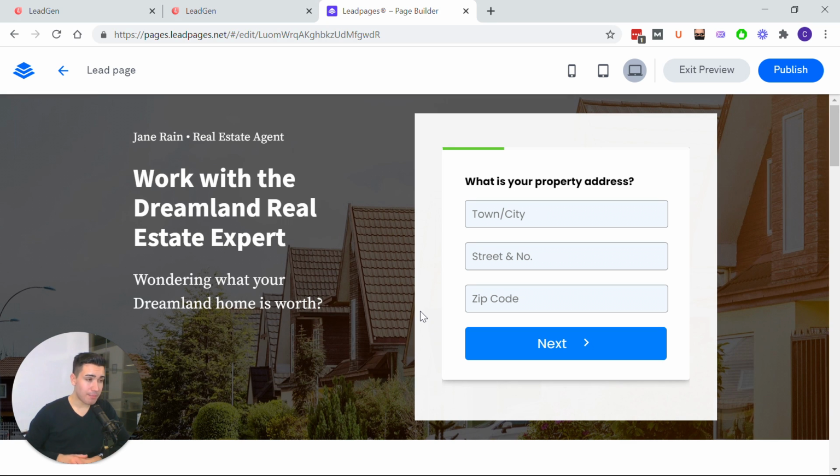So that's how you can embed LeadGen forms into Leadpages. We're going to look into some more builders and using LeadGen forms across other types of web page builders as well. So looking forward to seeing you in one of the next videos.